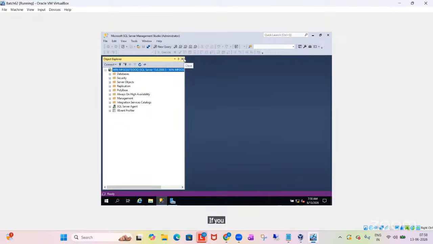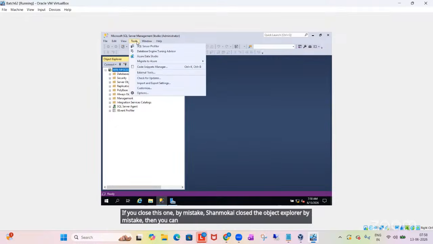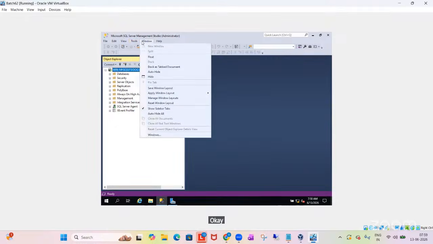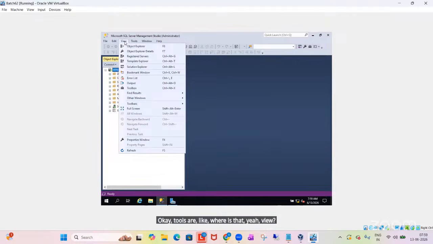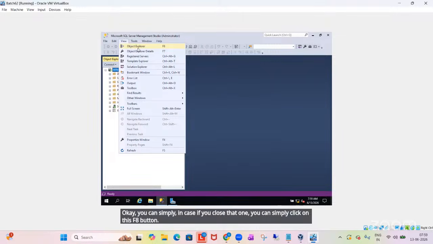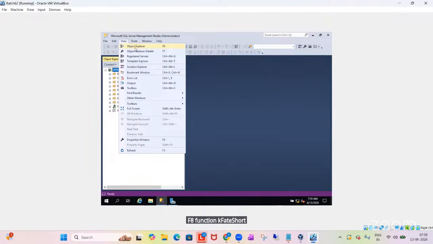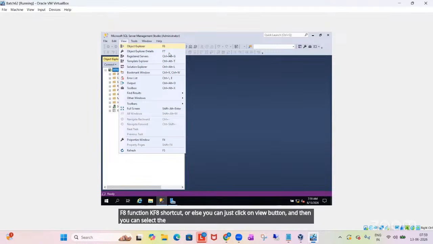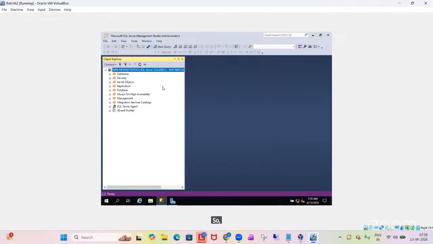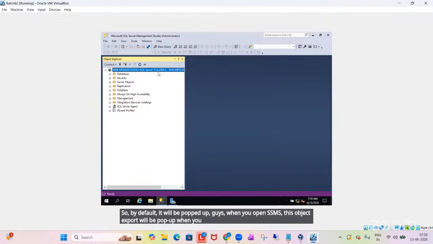If you close this one by mistake, say, I closed Object Explorer by mistake, then you can get it from the tools. Okay, tools are like, where is that, view? In the view, you can see here Object Explorer. In case you close that one, you can simply press the F8 function key, F8 shortcut, or else you can just click on the view button and then select Object Explorer. By default, it will be popped up, guys, when you open SSMS and connect to any instance.